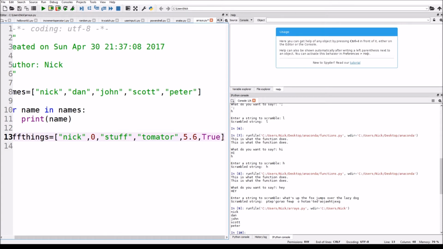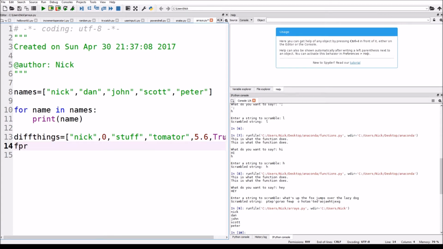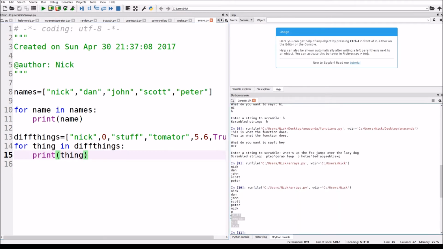Now we're just going to do for thing in diff things. Don't have to do parentheses there. We're just going to print thing. And then it prints all the things in whatever this is doing. So this is pretty interesting.